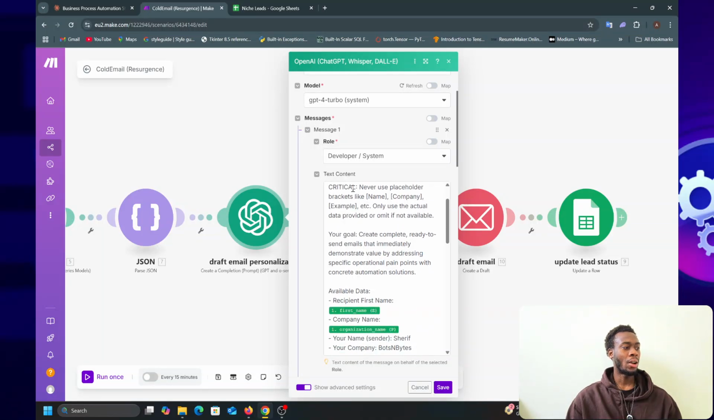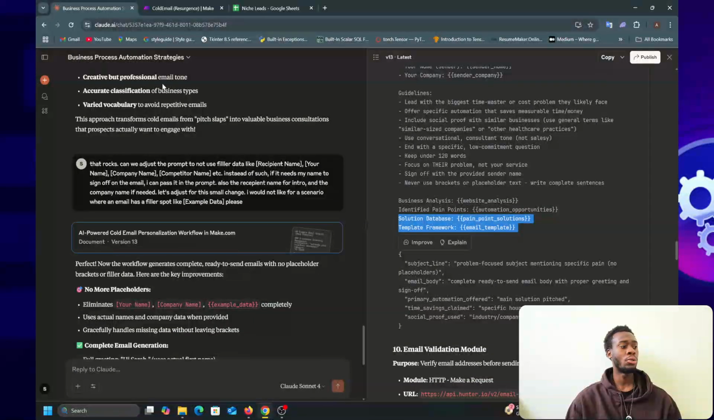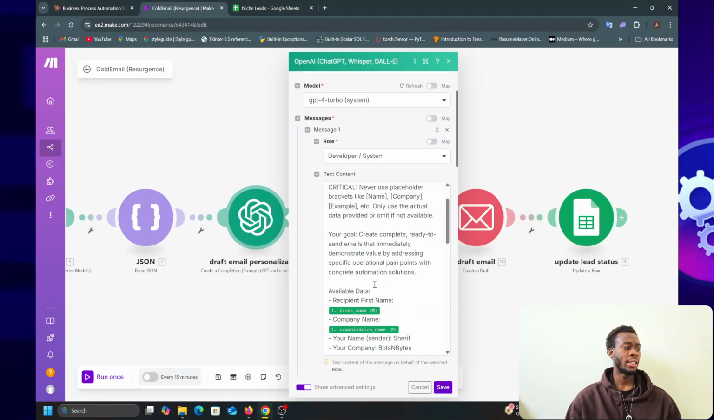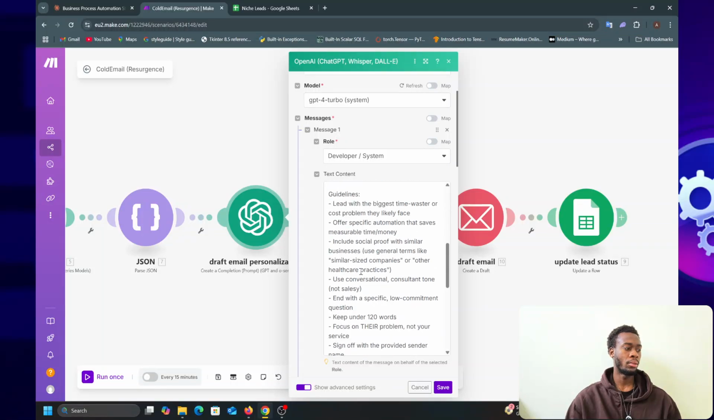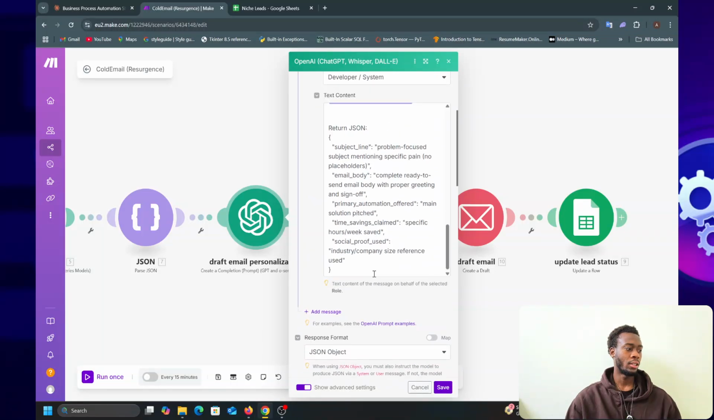The critical thing here is never use placeholder brackets like name, company, examples. When I tested this, it was giving me some placeholder values like your name, your company, competitor's name. I didn't want that, so I just prompted Claude to not do that, and then it gave me this prompt. And yeah, it's basically just simple.